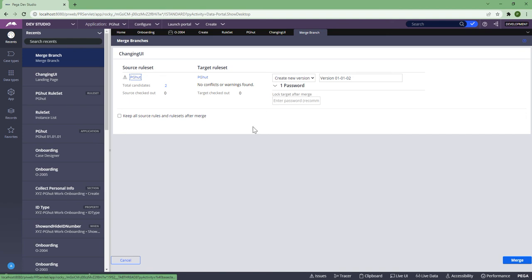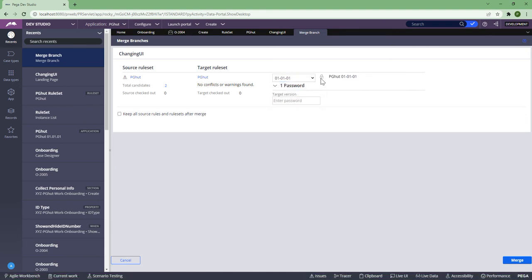Still taking time, yes. So here it will tell, okay, source rule set, I have got total candidates 2. Now the target rule set, okay, PG Hut. And obviously there is no conflict found, because there might be a chance multiple people are working on the same rule. During that time, it's the lead's job to make sure things are proper before they merge. Now if I choose the 1.1.1 version, it's locked, so you obviously can't merge over here. So here you can directly create another version, and the moment you merge, Pega will automatically create a version and merge.